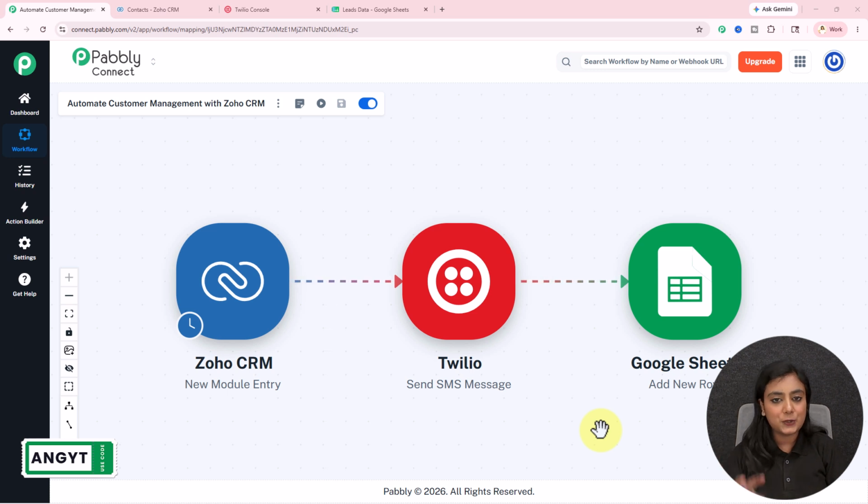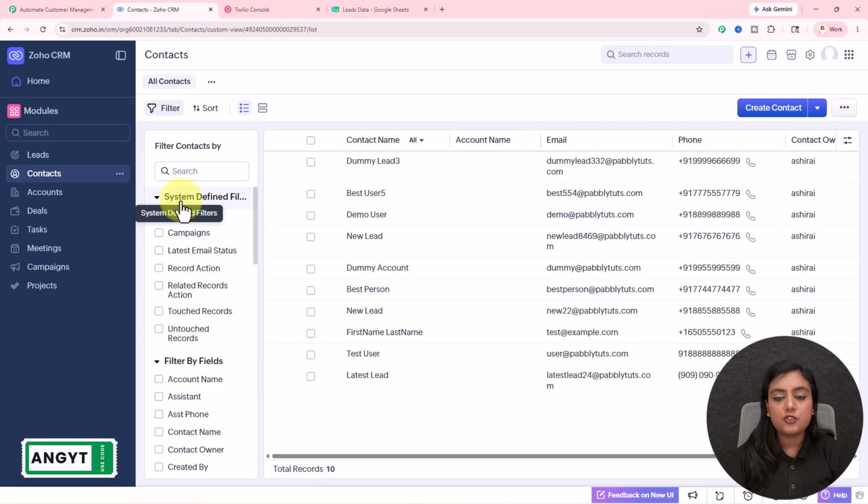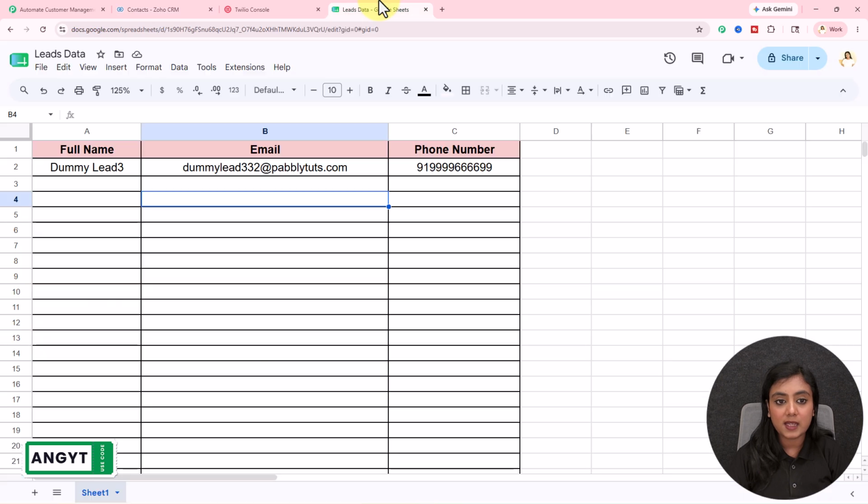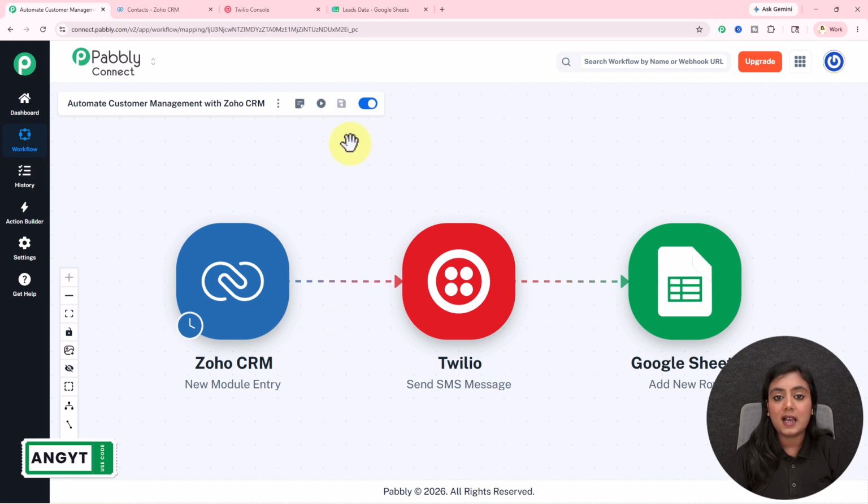If you're using Zoho CRM in your business to manage your customers' data, then this video is just for you. Imagine a new contact is added in your Zoho CRM. To connect to your contact, an SMS is automatically forwarded to that person, and to create a systematic record of that contact, the details are added in Google Sheets. Is this possible? The setup that you can see on the screen can actually do it.